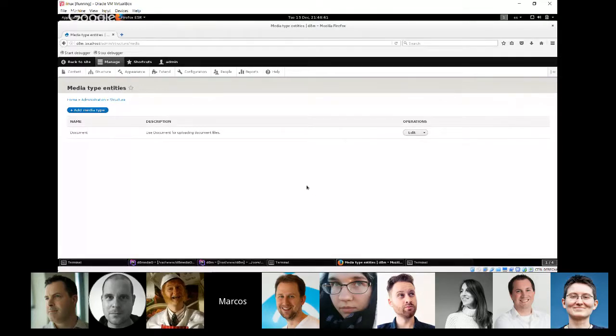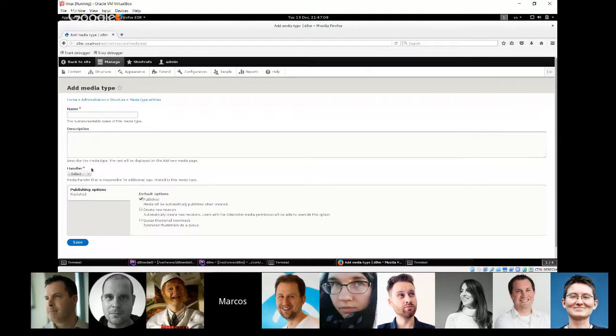Before creating a new media type, as soon as we enable the module, some default types are going to be present. In this case, we have the document present. This would be the equivalent of the article or page node types. The document and the image ones are already going to be present, and that's what we are seeing here. So when we create a new one, now the handler is going to have the document and the image options by default.